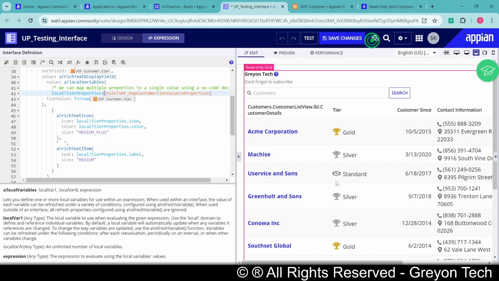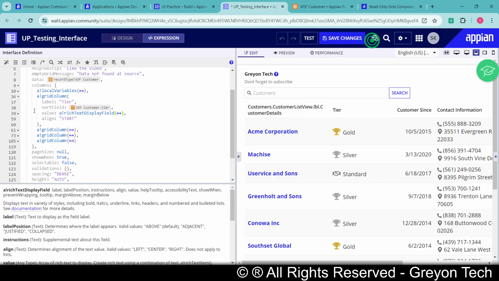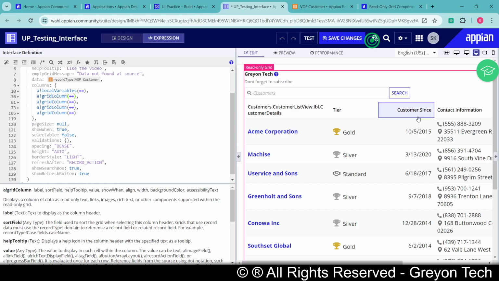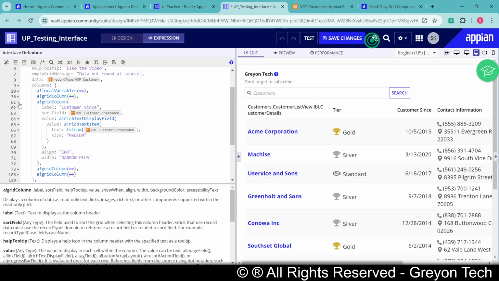See this icon. Based upon the value, the icon is changing its color. Similarly, whatever logic you want to put, you can do. The simple explanation is this. Now, if you go to customer sense, it is a simple field.